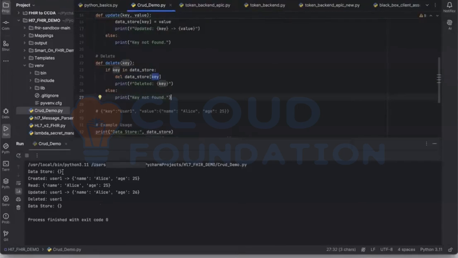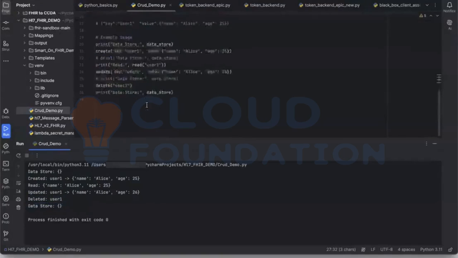Again, let's start. Our earlier data store was empty. We created a user in our data store. We read that user. We saw that the name is Alice and age is 25 for user 1. Then we updated the user. We updated the age. And then we deleted the user. Once we deleted the user, if we tried to read the data store again, it is empty because we had only one user.